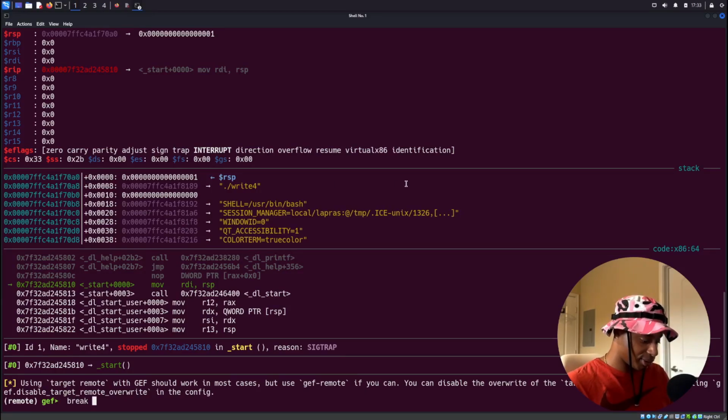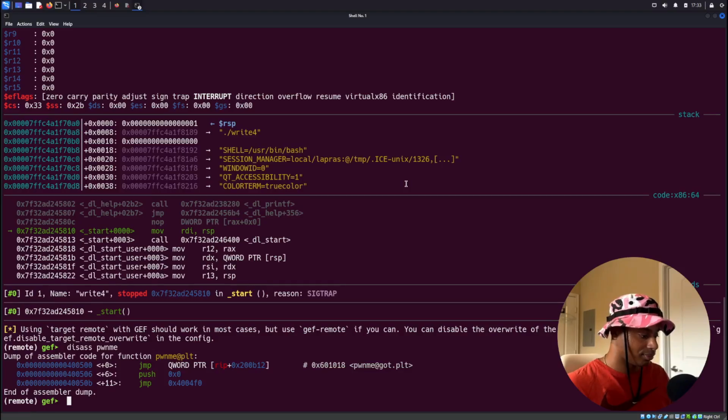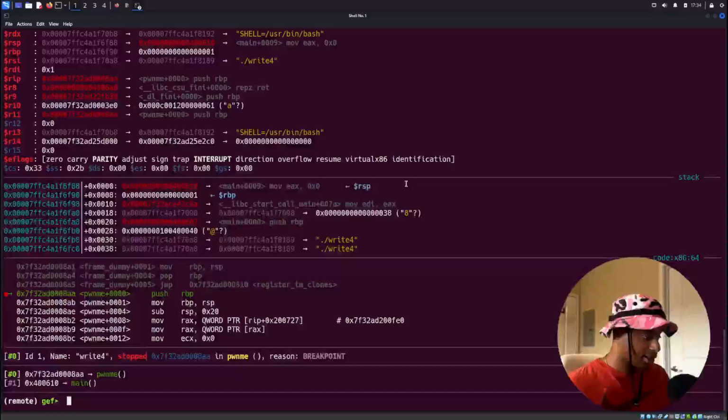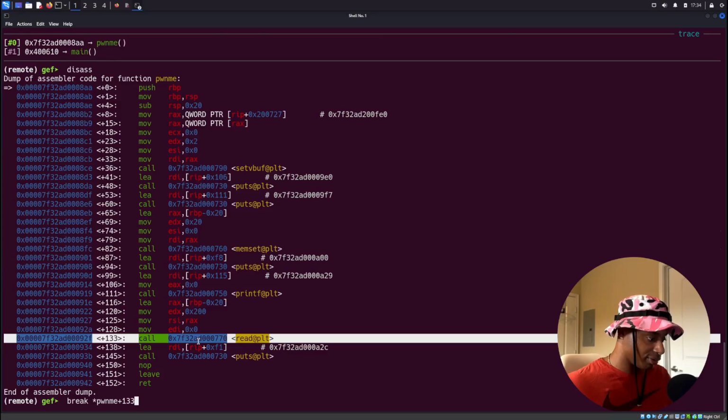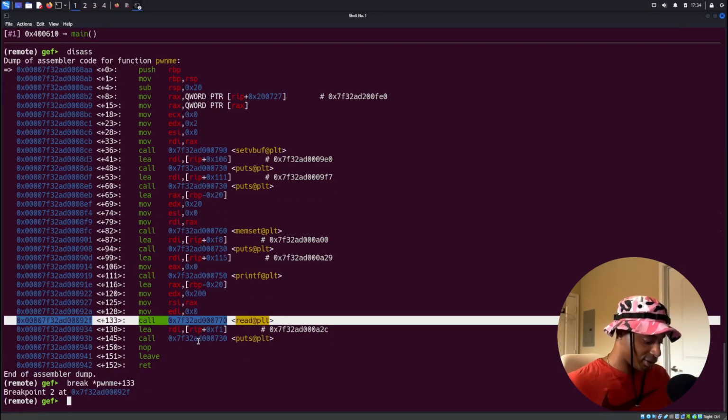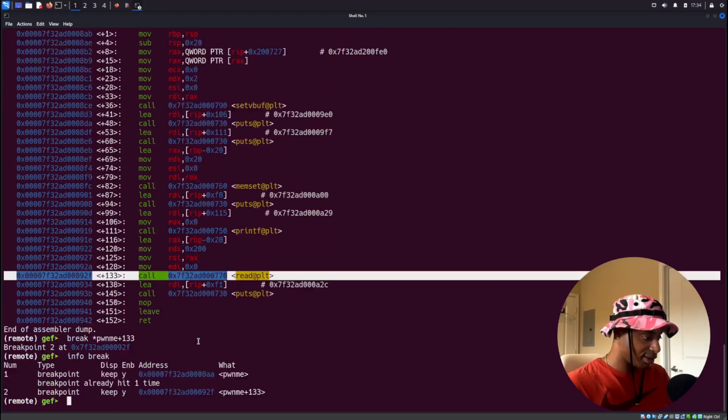Set a breakpoint. I want to set a breakpoint on read. Disassemble pwnme. All right, whatever. Break star pwnme. Hit C to continue. We're at that breakpoint. Disassemble. Break pwnme plus 133, because that's the offset where read is, so right before we enter our user input. Info break. We don't need that first breakpoint.